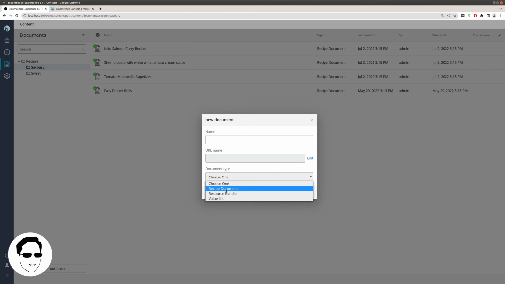Say, for example, not only are you able to add recipe documents, but your website also allows blog posts to be created. In the recipe sections, you wouldn't want any blog posts to be available. So we'd like to make sure that the only type that can be created here in the savory section and the sweet section is a recipe document.